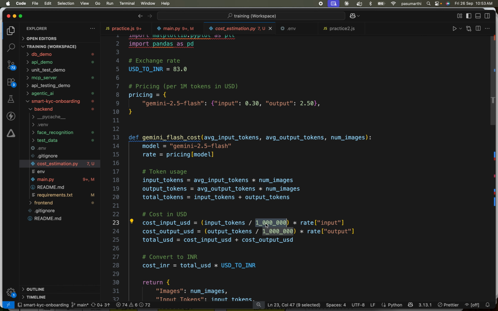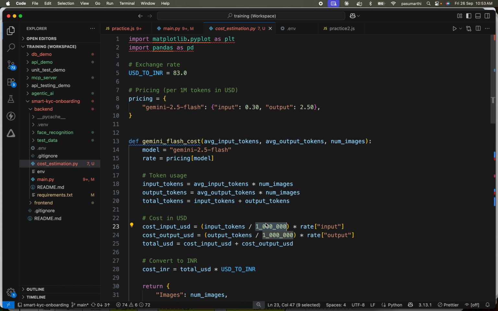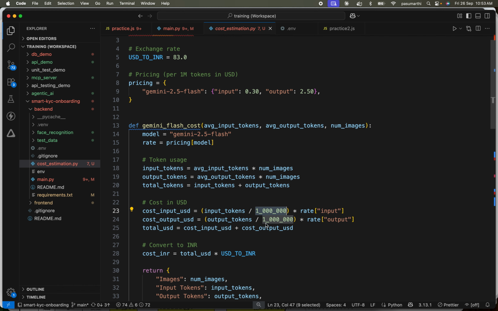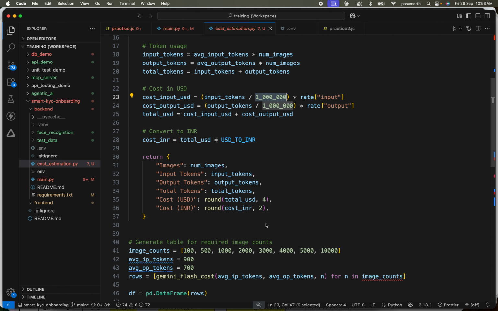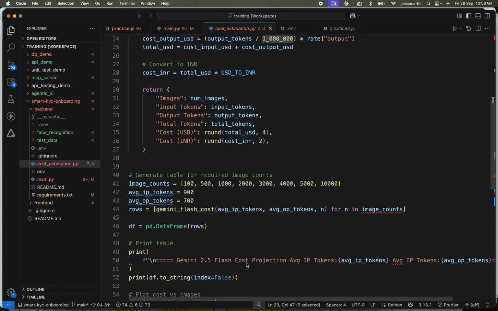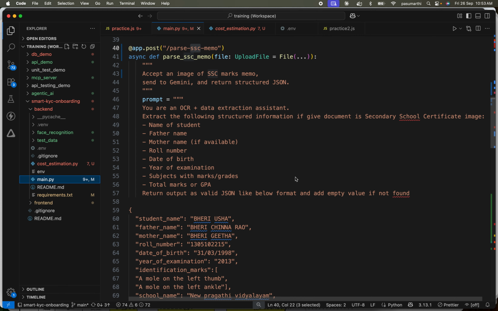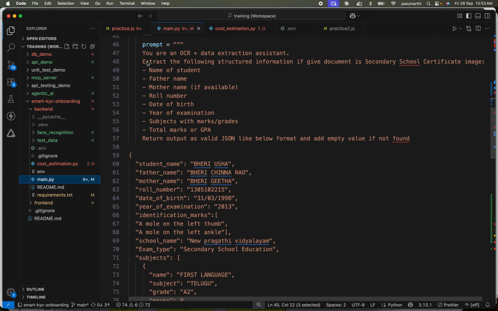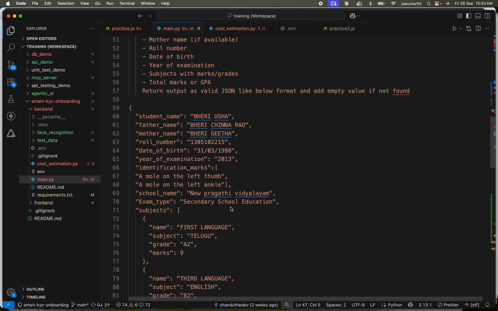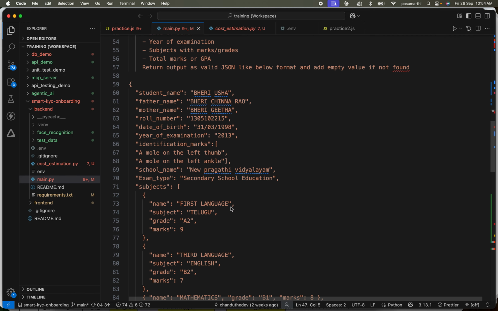For 1 million, it's something like 100 dollars. Okay, so this is the input prompt. From this prompt it will find out the input tokens.